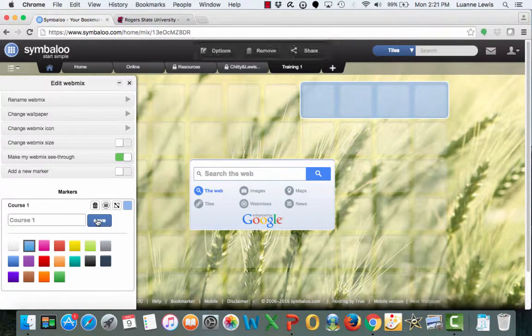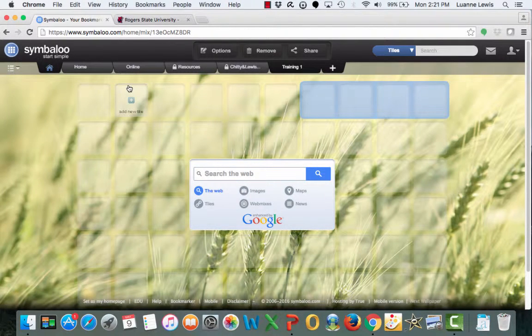So I just wanted to show you how to do that as an example. You don't have to do that right now. We can come back and do that later after you've added some tiles if you want to. So I'm going to ask you to click on this Edit Web Mix X and close out that window.